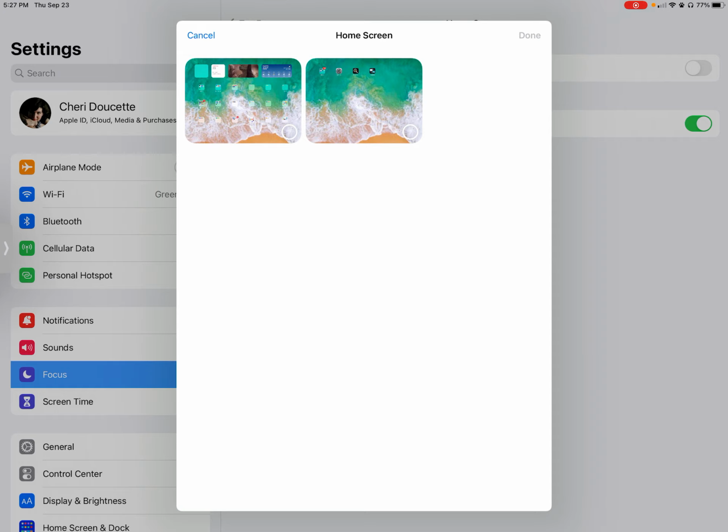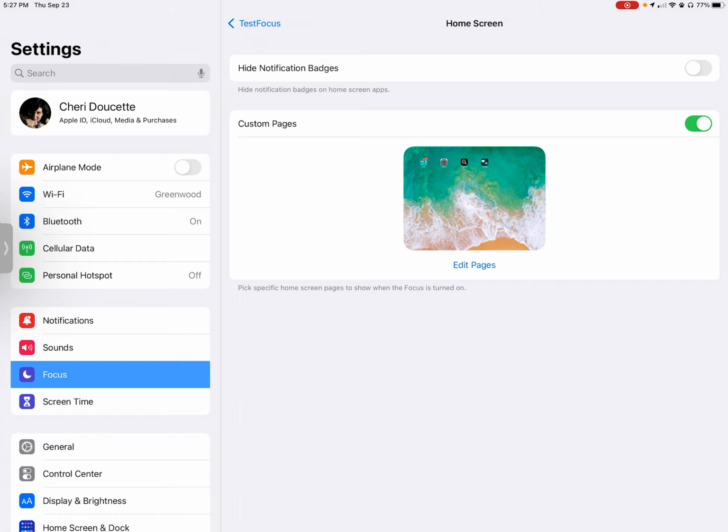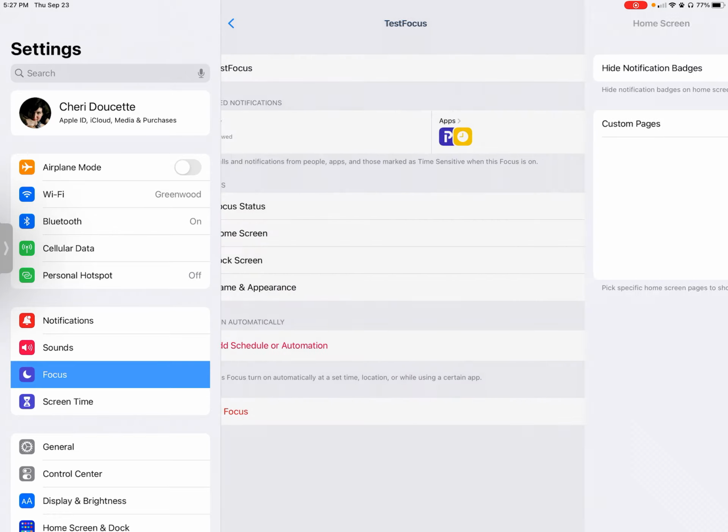So you can hit that, and you actually will choose which home screen you want. In this case, I haven't really set this up yet, so I'm just going to choose that one. And then you can hide notification badges on home screen apps. So that's awesome. That means the Facebook app notification stuff is not going to be there.